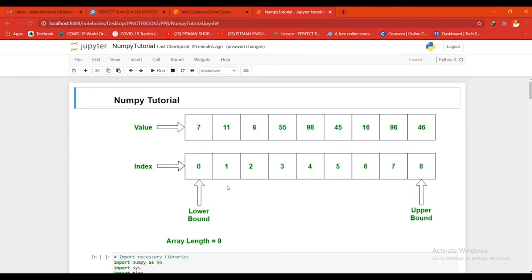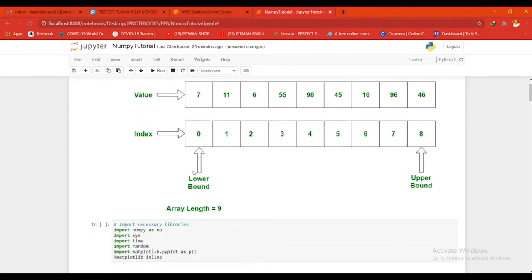The indexing also starts from 0 and ends at n-1. It is called lower bound and upper bound, and it is similar to a list. You can also apply indexing, and the length of the array would be 9, which is basically 0 to n-1. So I hope the concept of array is clear.